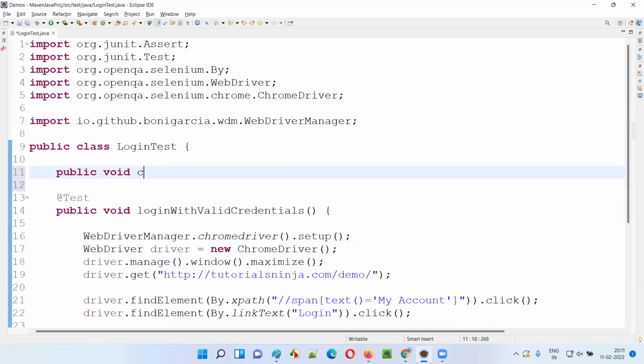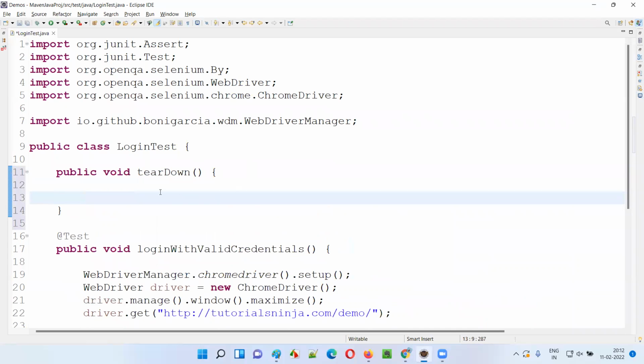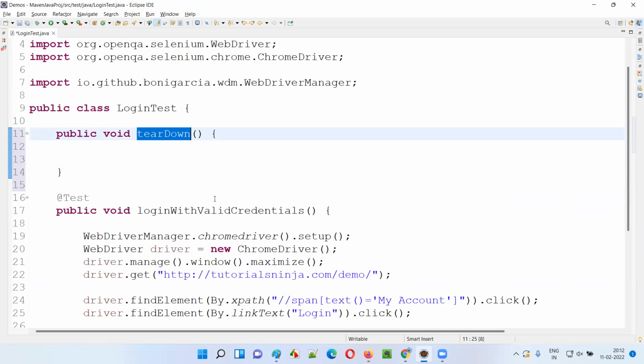You can give any name here. Some people will give closure like this. Some people will give the name as closure, some will give the name as tear down. Anything is fine, guys. I'll just give tear down for now. Closure or tear down, anything you can give.